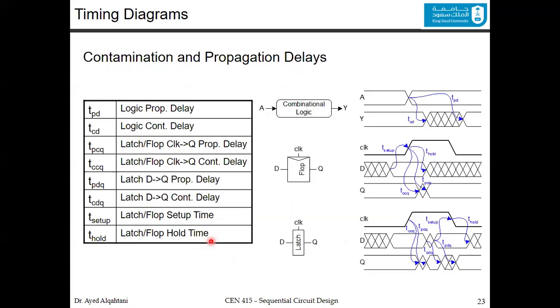Now for the timing diagram, which is basically the core concept of this talk. In the timing, we talked about the contamination and the propagation, and we said that the propagation is the long time, the contamination is the short time. And here are some samples. This is the propagation delay, or the logic propagation delay. This is the logic contamination delay, and it's shown here for a certain circuit, the combinational logic.